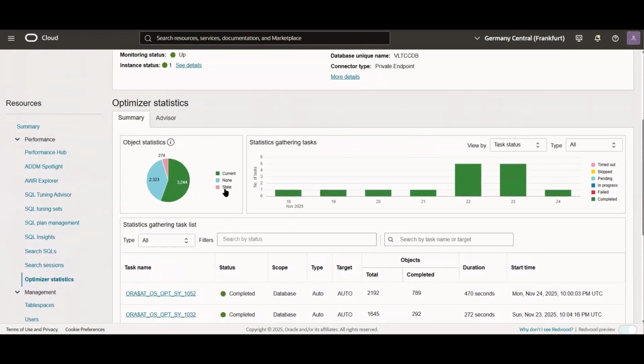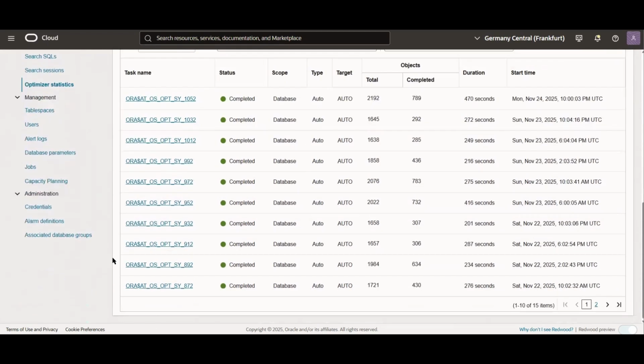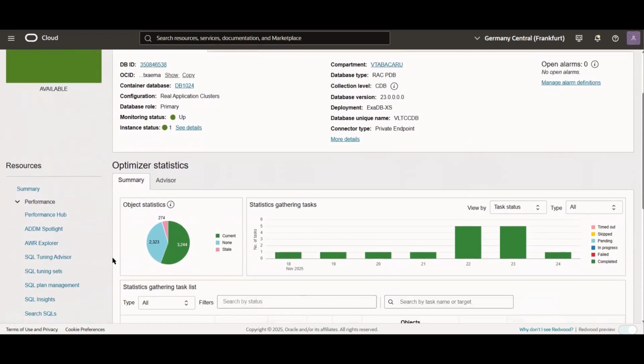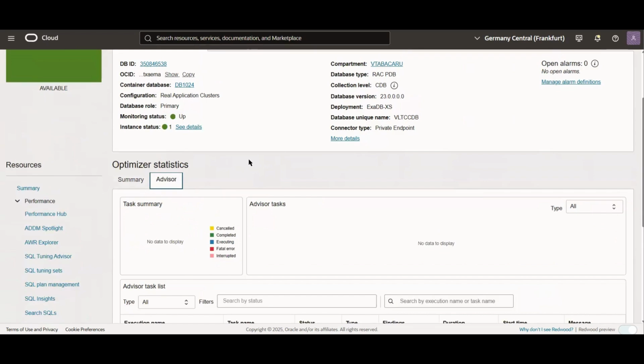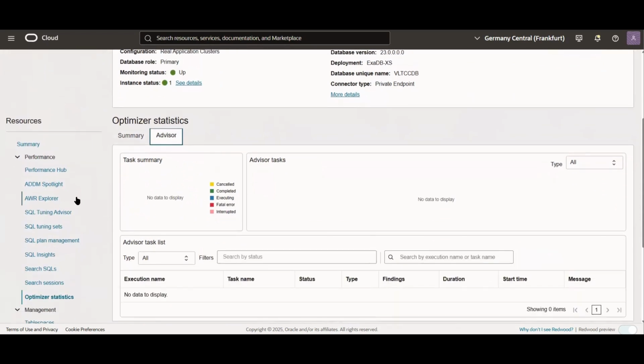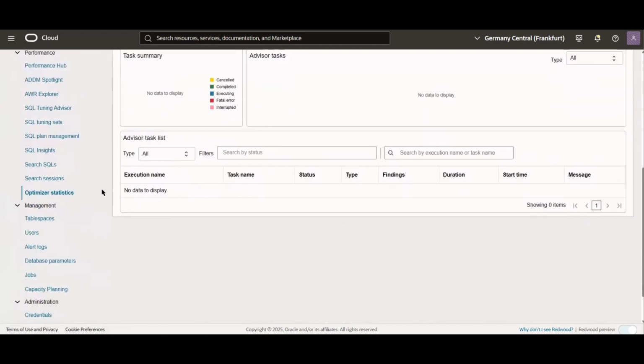And I have also some stale statistics. I have objects without statistics, which I'm supposed to fix, because this is not a good idea to have objects without statistics. But I have very few stale statistics, and these are the statistics tasks. And here I have the advisor. I can run an advisor to understand if there is anything.